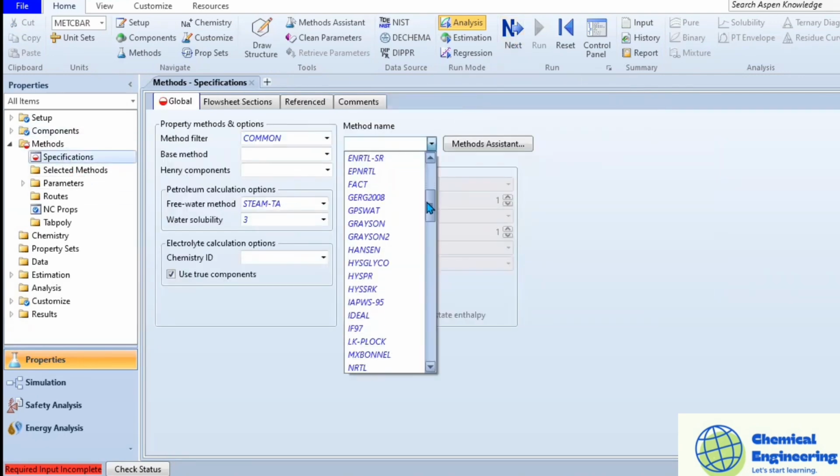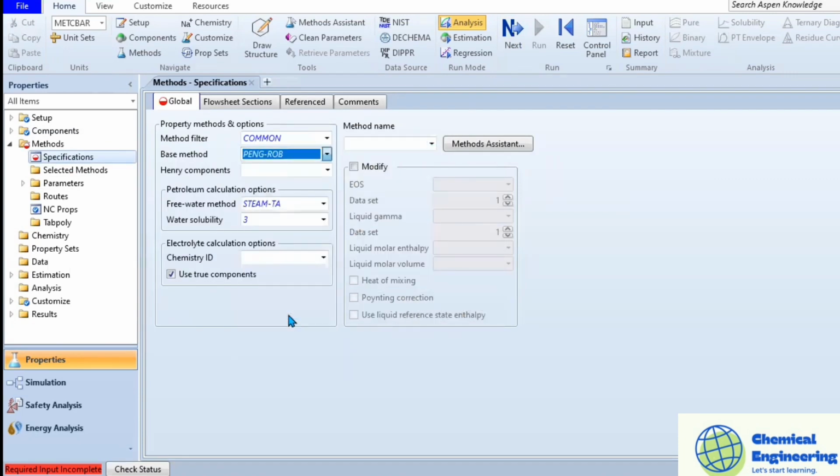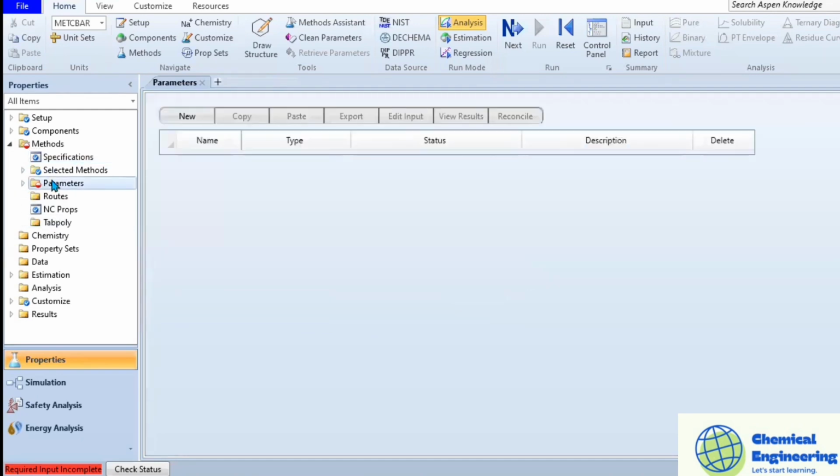The next step is to select a property package. In this scenario, we are going to work with Peng-Robinson. You can simply click on methods or just next. We are done under properties. Now let's move to the simulation.